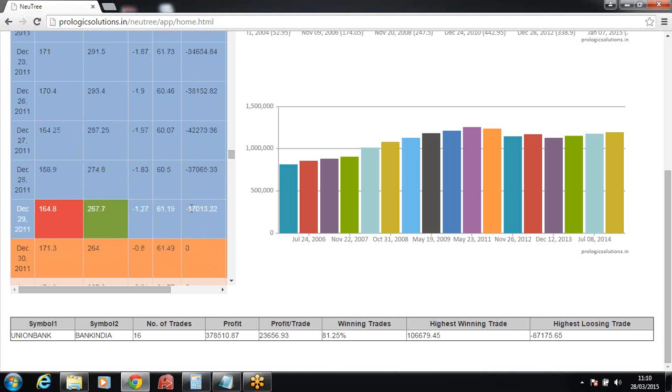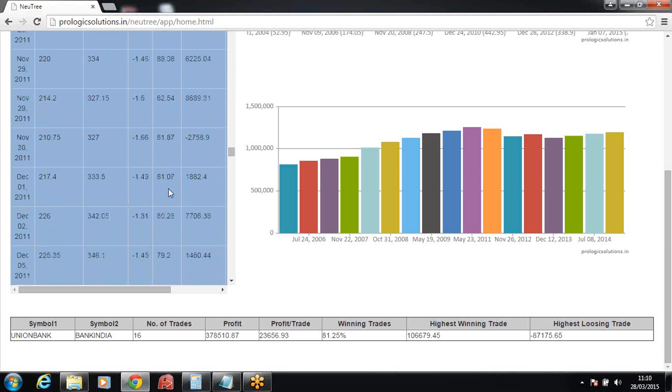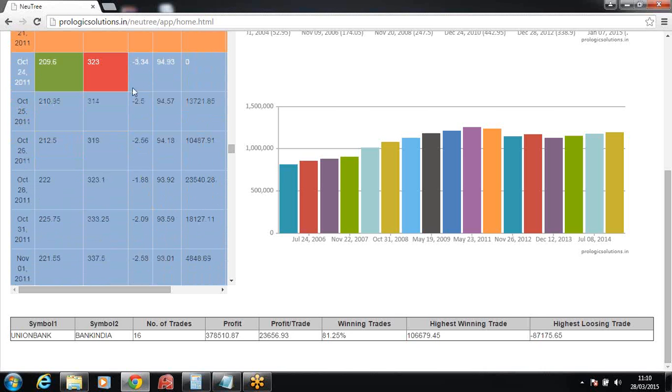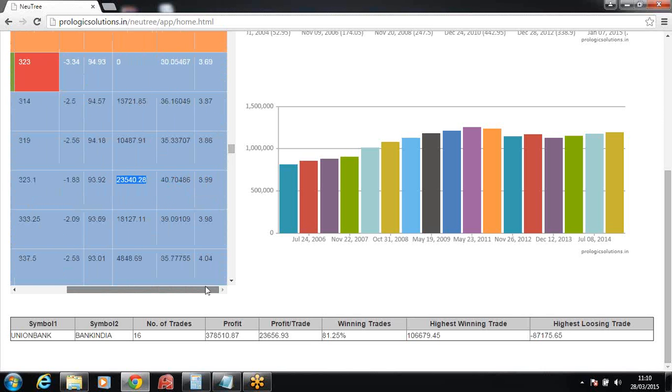So this is showing a total of 17,000 rupees loss, but I will tell you why that is not right. Z-score is 3.34 here. Your Z-score fell to 1.88. You could have booked all your profits here at 23,000 rupees.